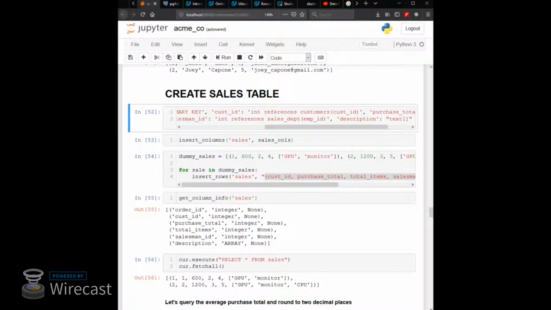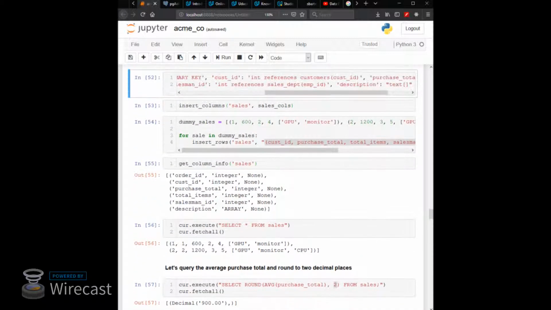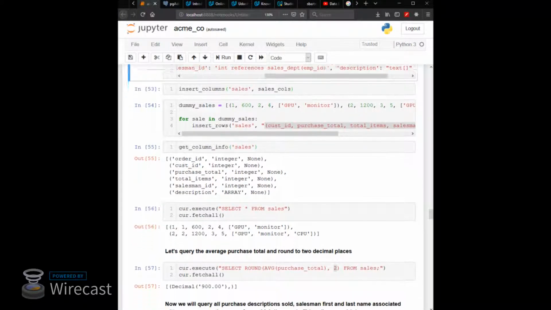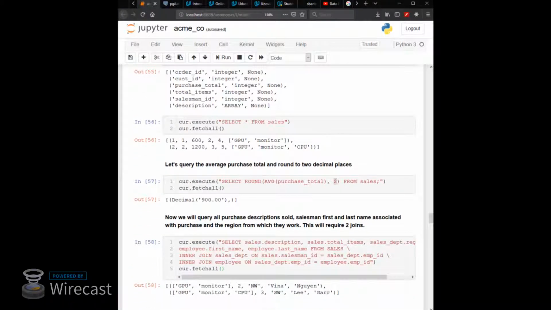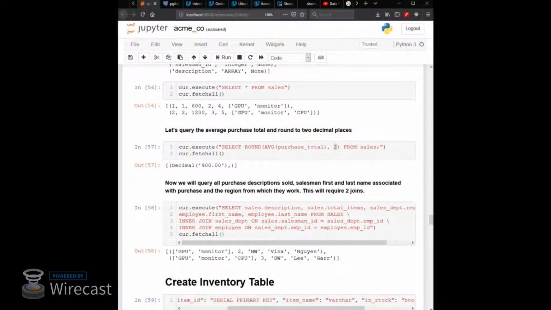And once again, we're going through the same steps. We create the columns, we create our dummy data, and then we insert them into the table. We call our getColumnInfo function, which returns the table information. Next, we do our select statement, and that's going to make sure that those rows were inserted properly.